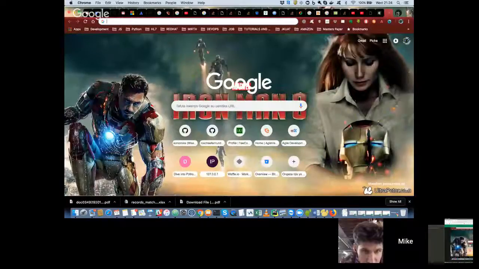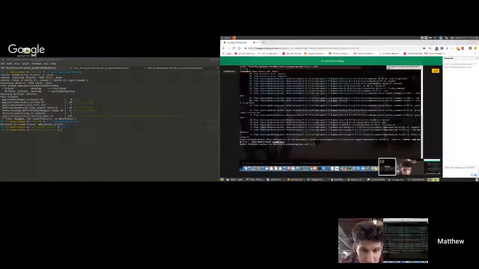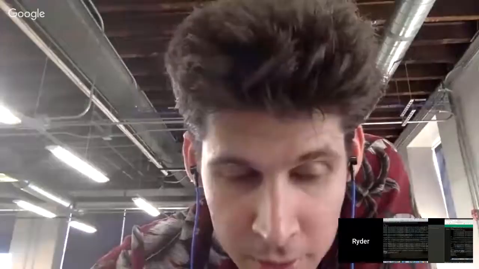What's the command to start the Rails terminal? The console is Rails c or Rails console. Okay. I'm not sure what those errors above are. Well, those are the most recent ones, right? So those aren't going to tell you much. It looks like if you go to the bottom one, that's the oldest trace you can see. The one that ends in active support 5.1.6 lib support dependencies.rb 292.